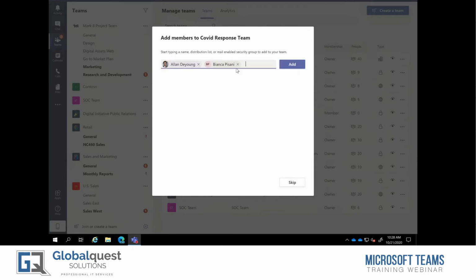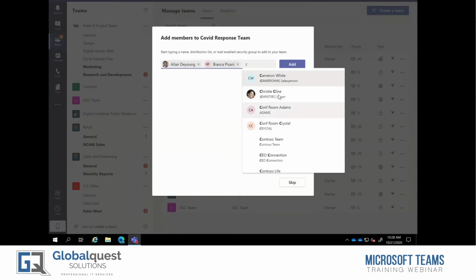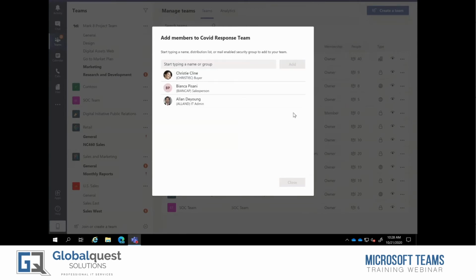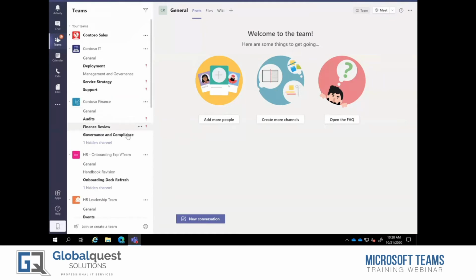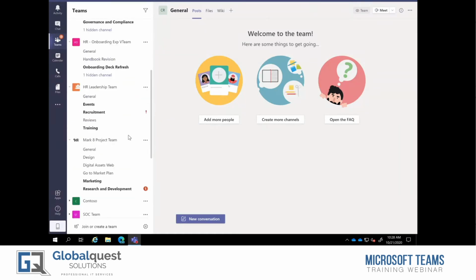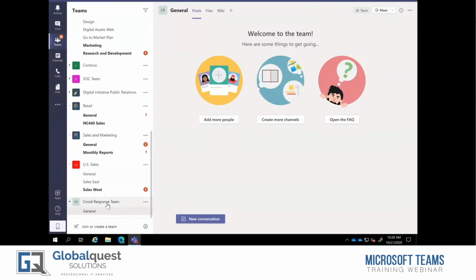I just want to go ahead and start adding some members. That quickly, I can add new members and specify what their role will be. Are they going to be an owner along with myself, which gives them different rights, or are they going to simply be a member? Okay, that quickly, we've got a team, and where did it put it? There we are, COVID response. See it down here at the bottom?